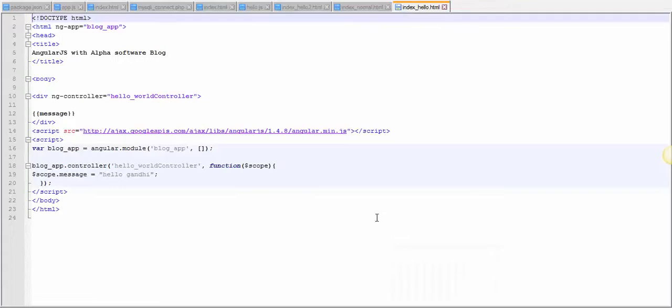Okay. So if I use AngularJS to call up this function so that I can decipher the JSON object so that I can display Hello Gandhi, that will be nice, right? So I'm going to show here.